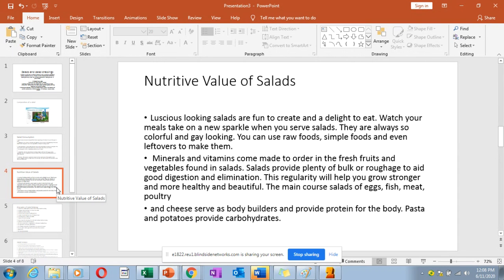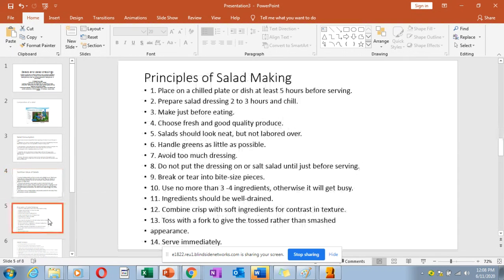So we look at also principles of making a salad. What must you have in mind? Amma, what are you supposed to remember when you're making a salad? That you either serve it on a chilled plate or make it on a chilled plate at least 5 hours before serving. Okay. You prepare salad dressing 2 to 3 hours ahead and chill it. So the dressing we said is that sauce that you use to bind the salad or to make it look glossy. Then you may make it just before eating.